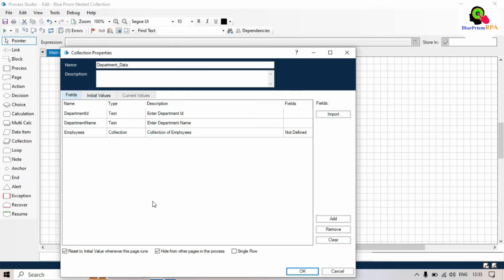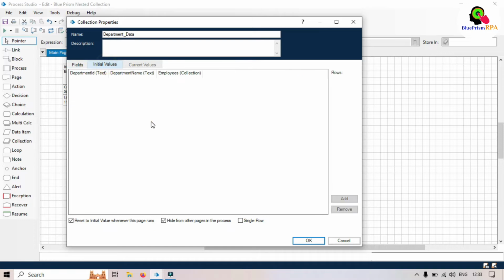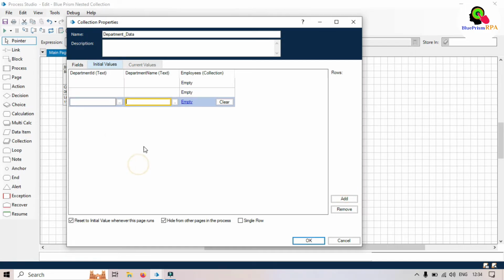Go back to main collection and click on initial values. For now, just click on single row and uncheck this for now. We will just enter 3 department IDs, and then we'll store the collection of employees which is related to the department ID entered here. And that collection, that list of employees, will be added at runtime. Let me create 3. Why are we creating 3 here? Let me show you here.